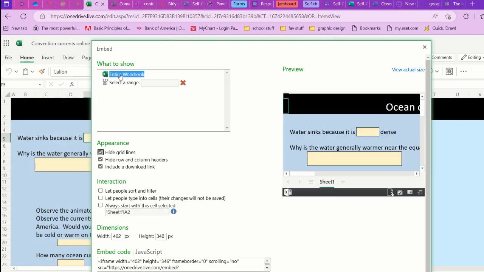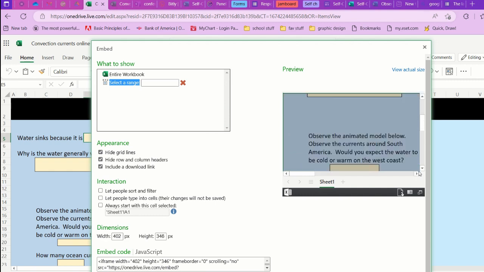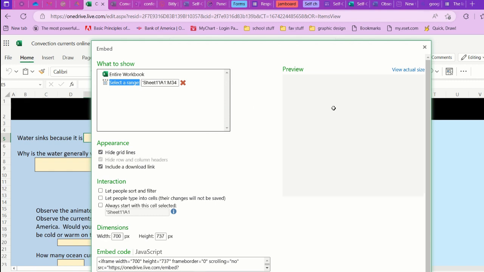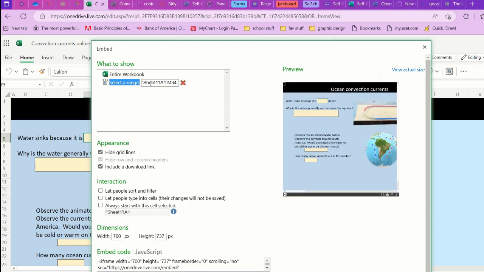It defaults to the entire workbook. You don't want that. You want to select Arrange. Now, if there's a set of numbers in here, clear it out. I can select my cells, and it will show me over here what it selected.